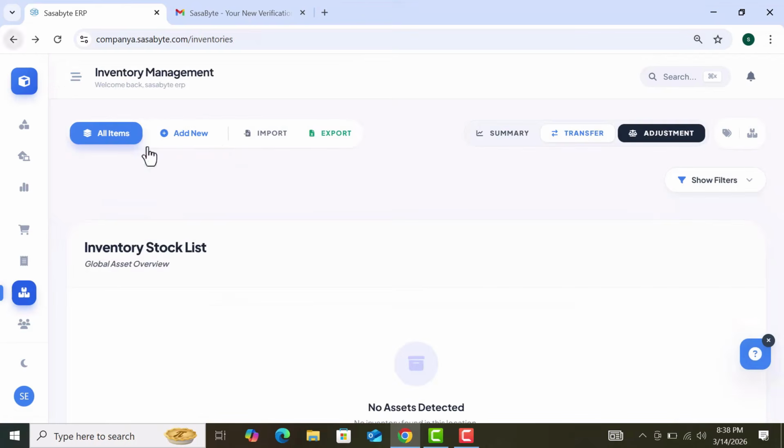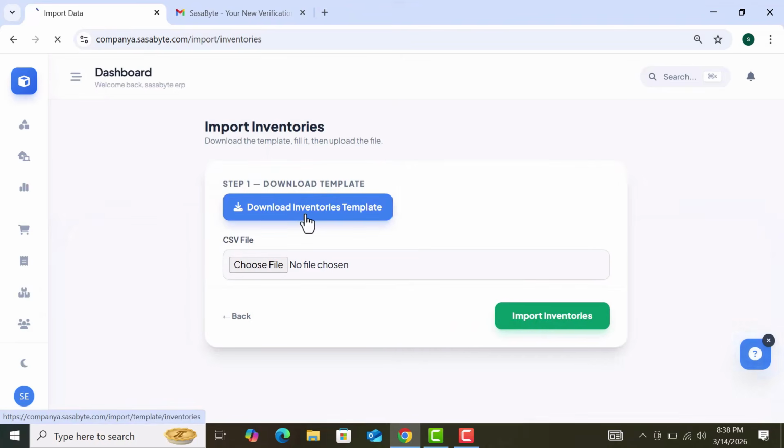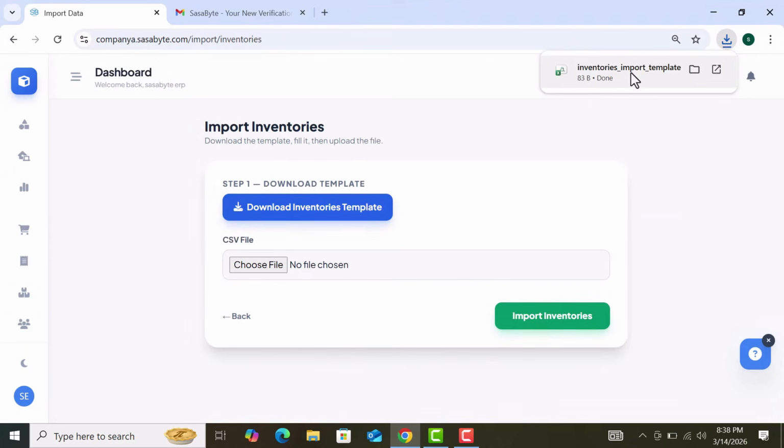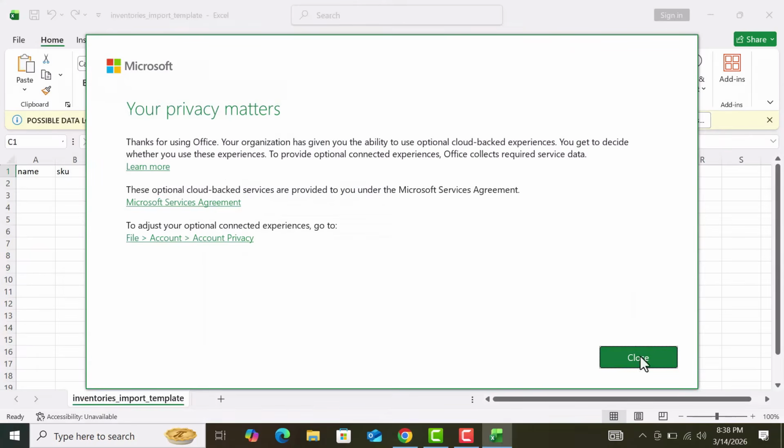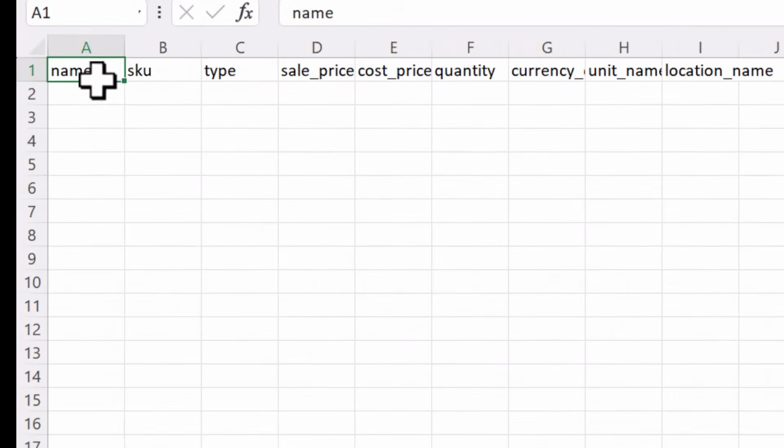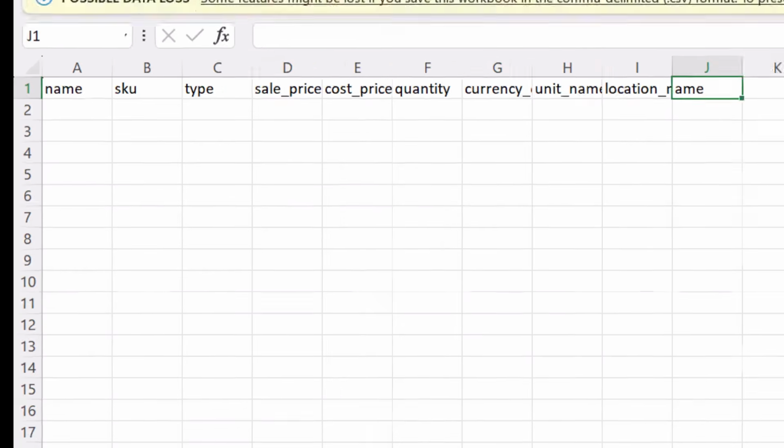But before we create one manually, let's briefly talk about the import feature. If you already have many products, instead of creating them one by one, you can import them using an Excel template. Simply click Import, download the template, and open the Excel file. Inside the template, you will fill in details such as product name, SKU or barcode, product type, physical or service, sale price, cost price, quantity, currency, unit of measurement, location.